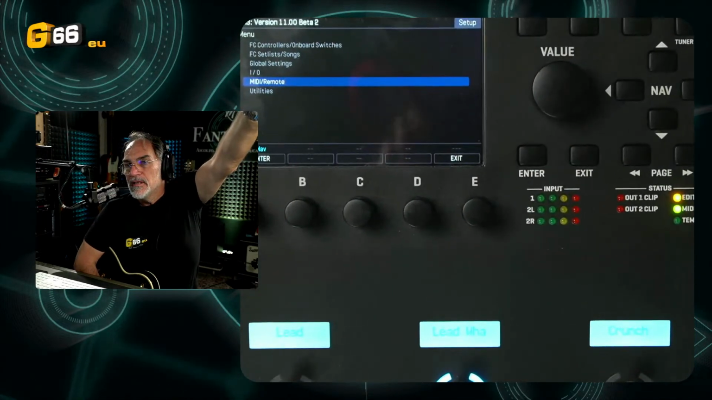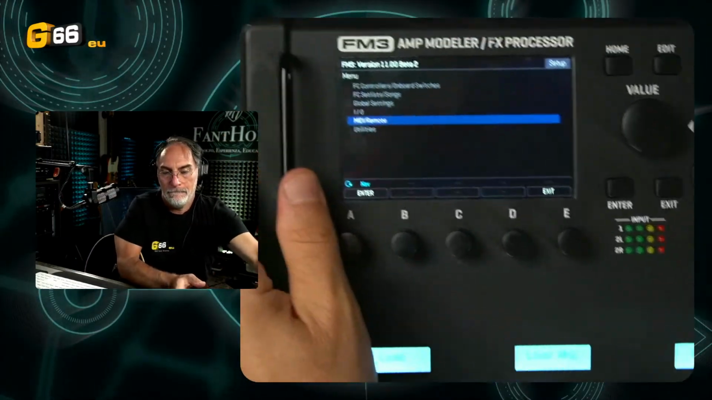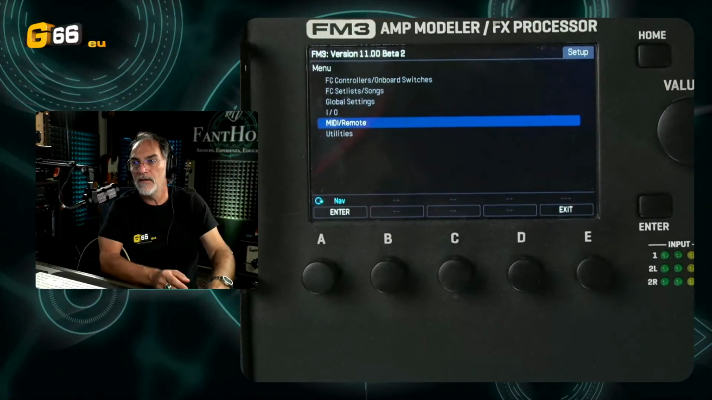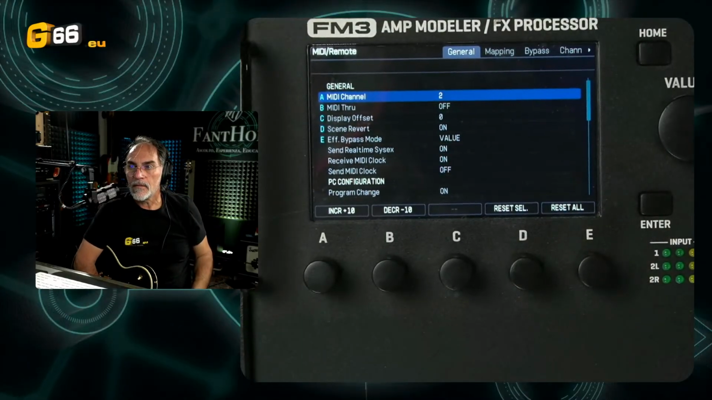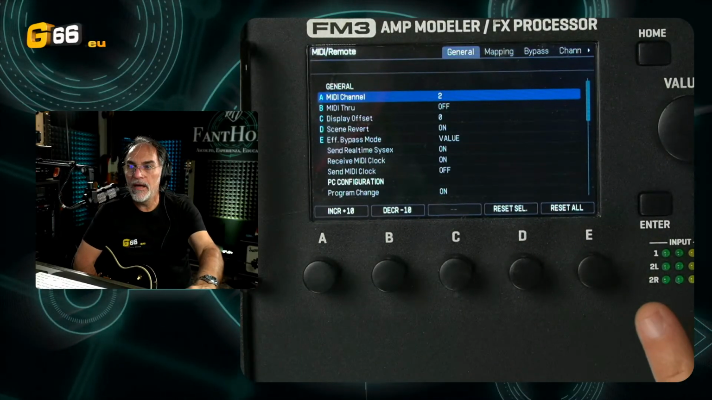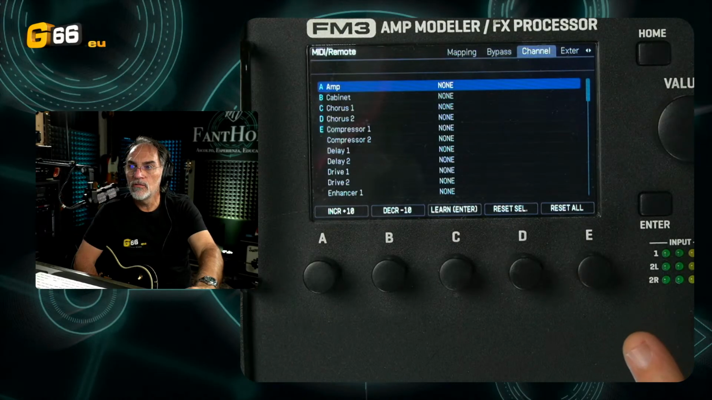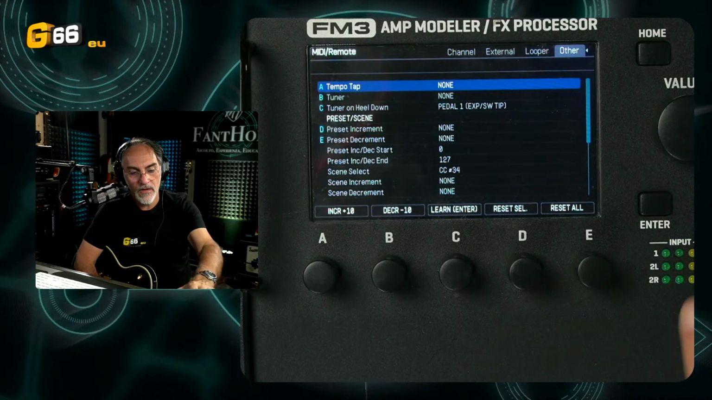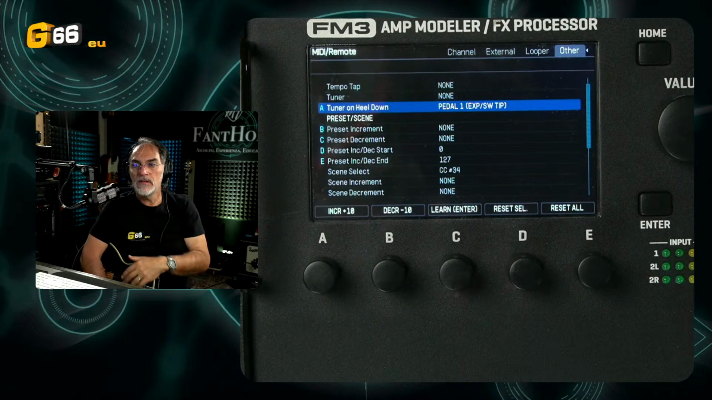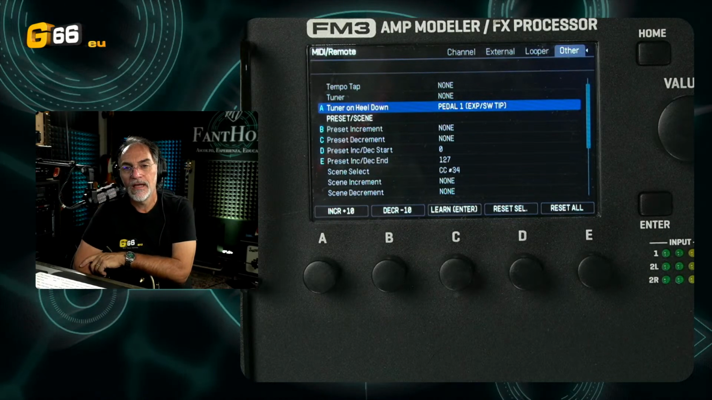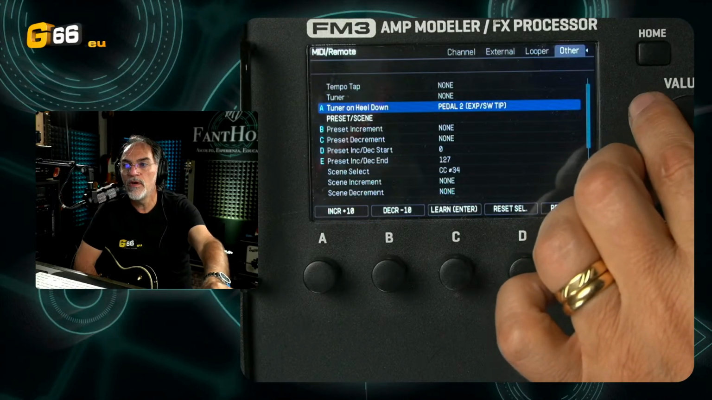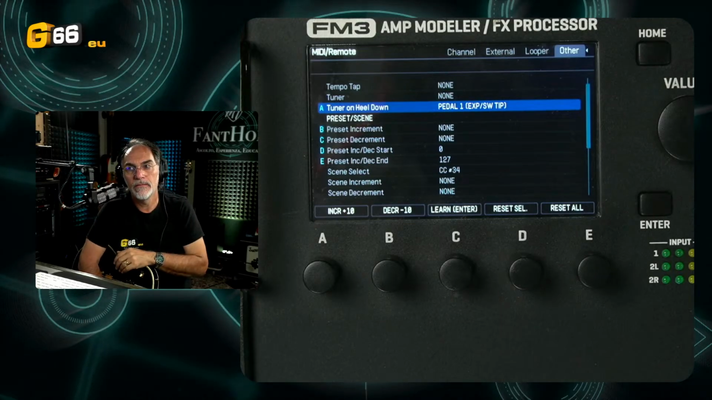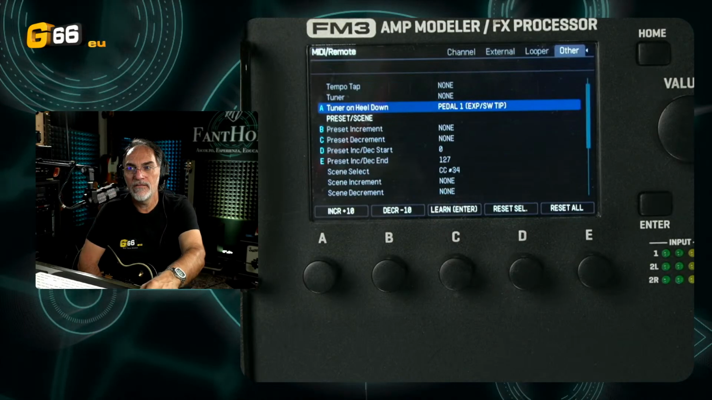Okay, I can zoom in. Sorry. So it's better. I cannot move the camera, but let's enter the MIDI, page right, and go to the other. If you go to the other, you can see here this parameter, tuner on heel down, and you can define here which parameter enables the tuner when the heel is down. And this is the effect.